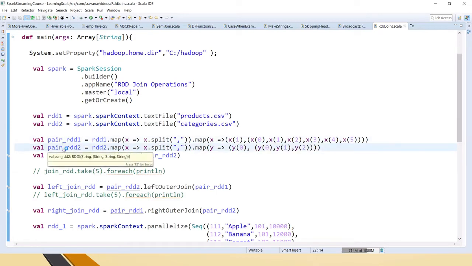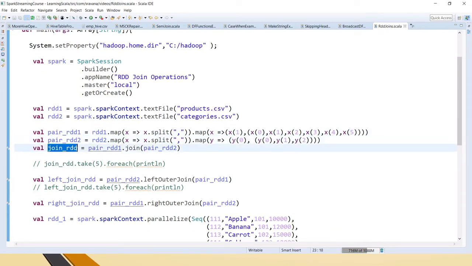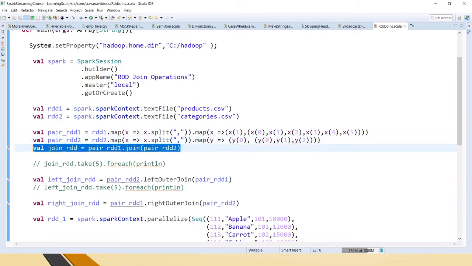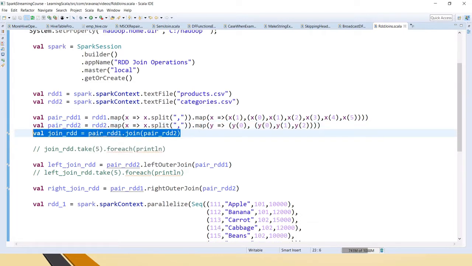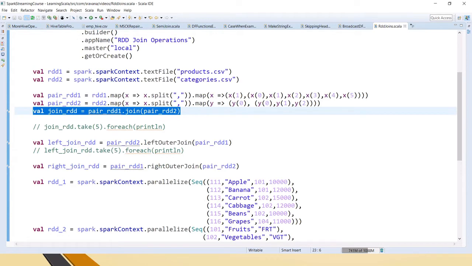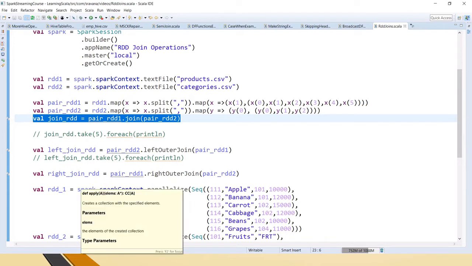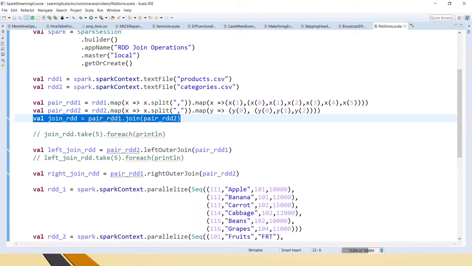Once we have these paired RDDs, we will perform the join condition: pairRDD1.join(pairRDD2). Here it performs the inner join. Then we will run it and see. In the interest of time, I have already written the code, otherwise it becomes a very lengthy video.